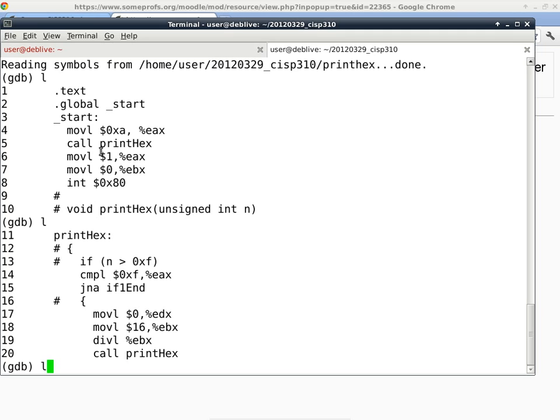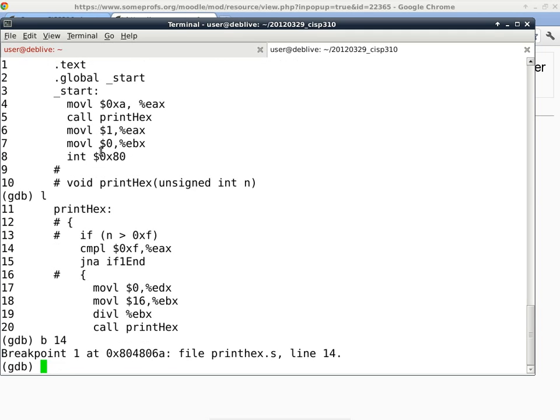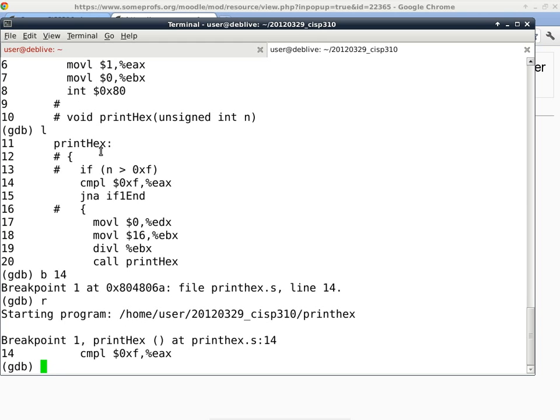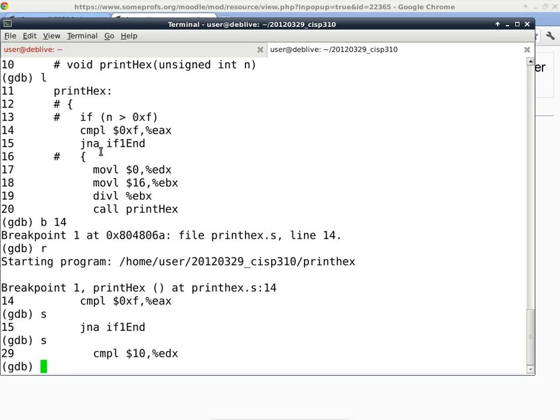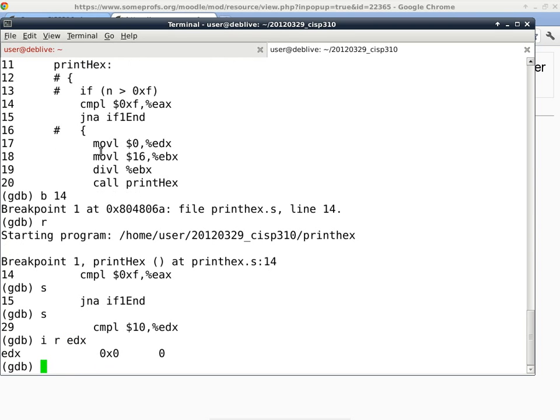And I feel confident enough that we can just put a breakpoint on line 14 first. So we'll run the program, we're on line 14, and single step. It did branch to if one end, which is correct. It did not go for the recursion. That part is correct. And then we look at EDX. Let's say info register EDX. EDX is 0. The remainder is 0.